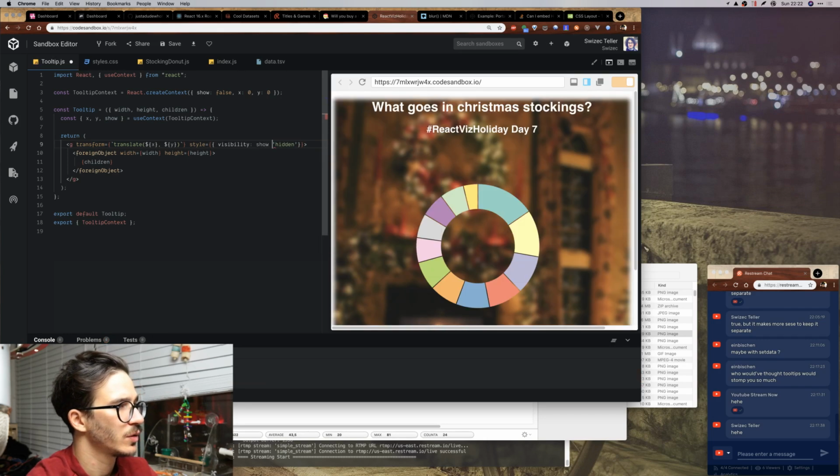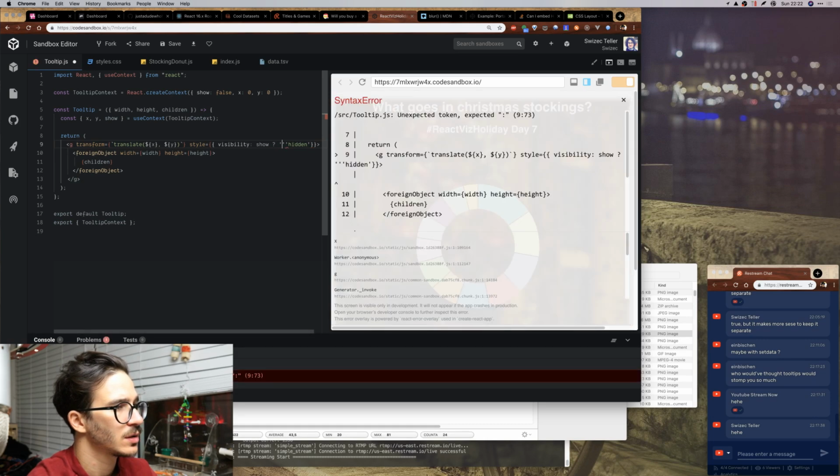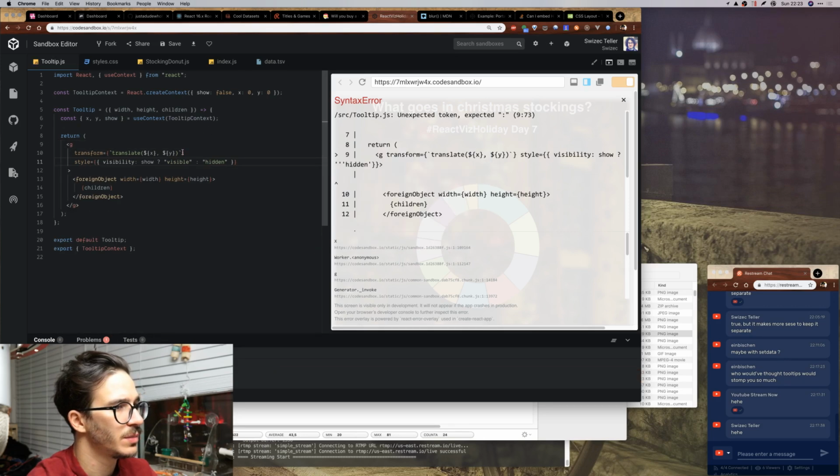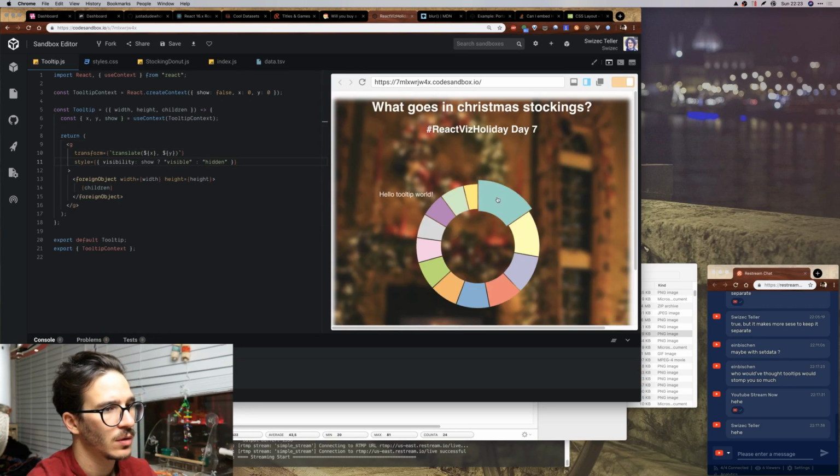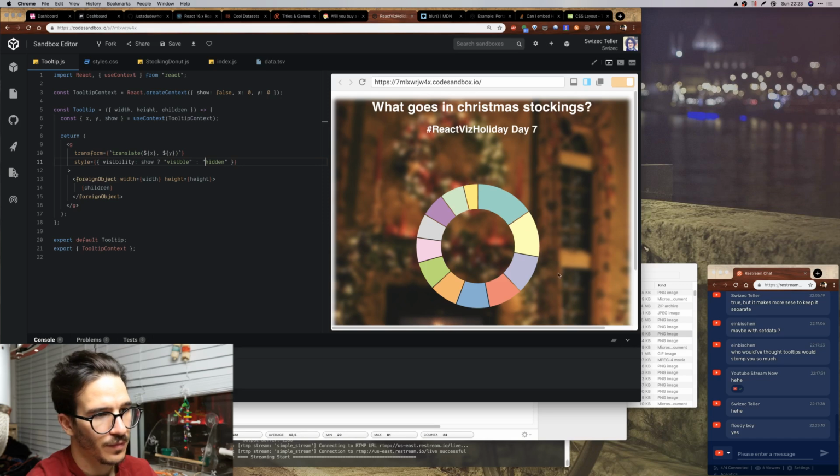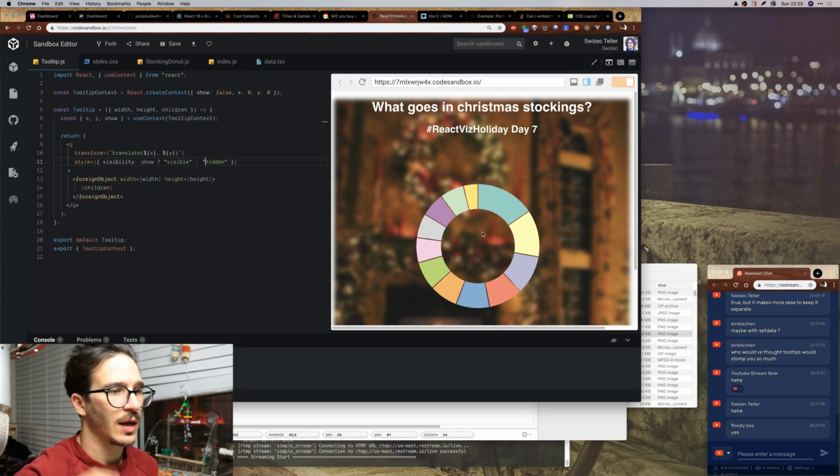if show is... so we have visible and hidden for visibility depending on show. Aha! Okay, so that works. Look at that. Got that. Okay, so we now have a tooltip that shows and hides based on what's going on.